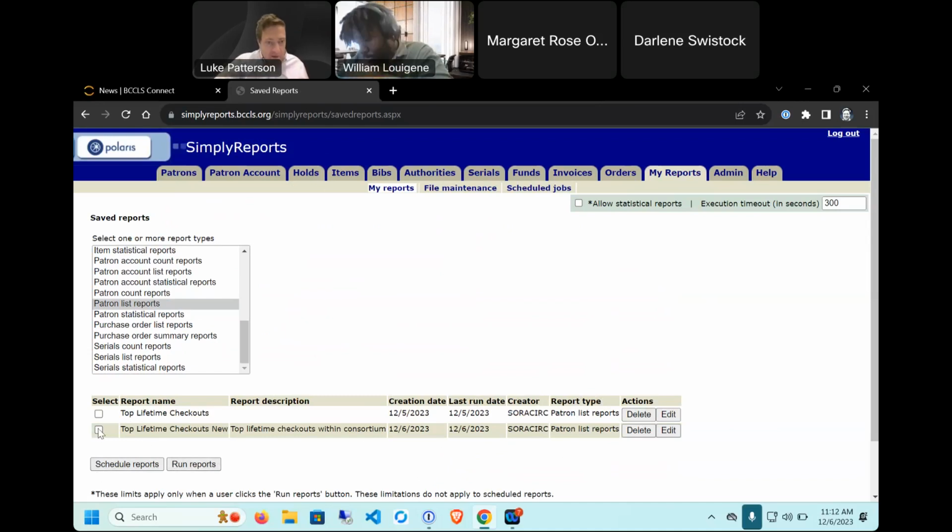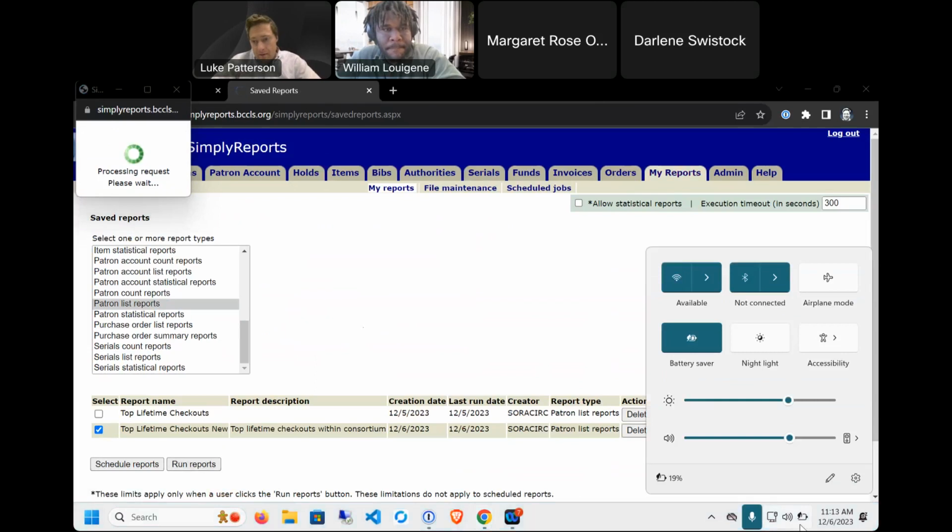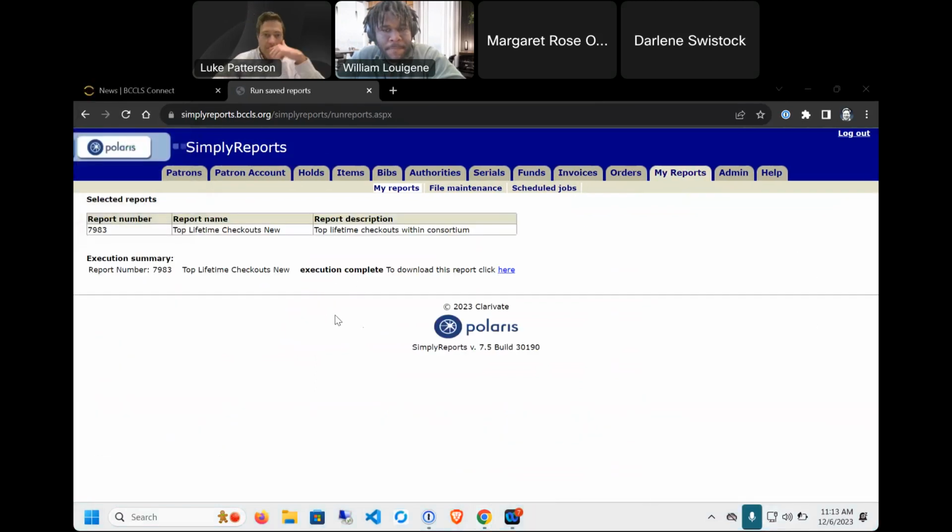So say we want to have this report here, and we want to run it. Just click it and go to run. And now you can see we don't have to do all that setup work where we are selecting all the columns and choosing how we want to filter it. Now that it's saved, all we have to do is go into My Reports, select it, and click run. So it's a really quick process. All right, so now it's right here, and you can see you can download the output clicking this link.